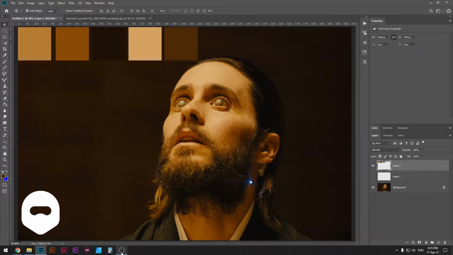What is up, designers? Welcome to my Photoshop tutorial, and today we're gonna learn the quickest way to steal colors from any photograph in Photoshop.